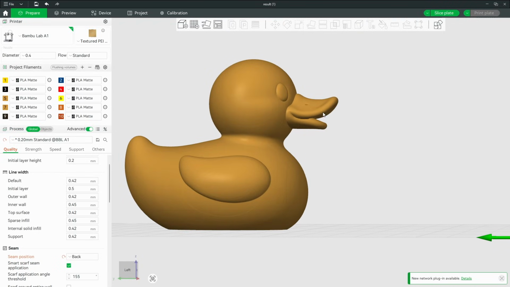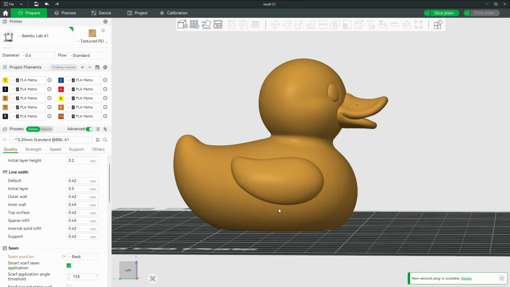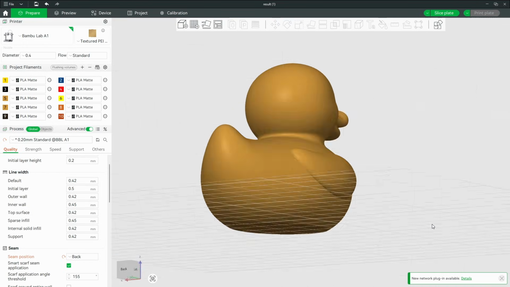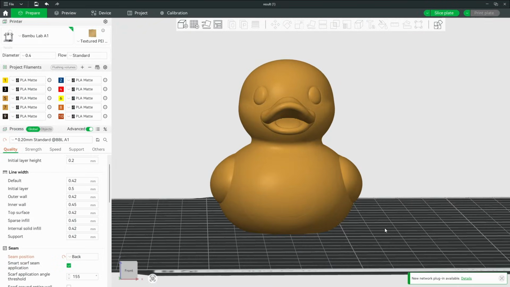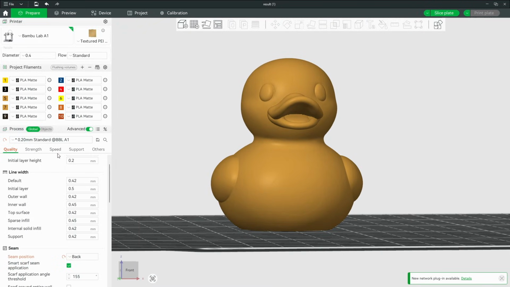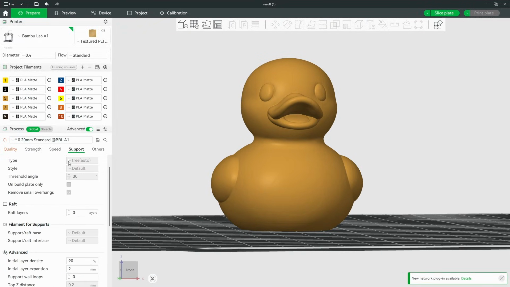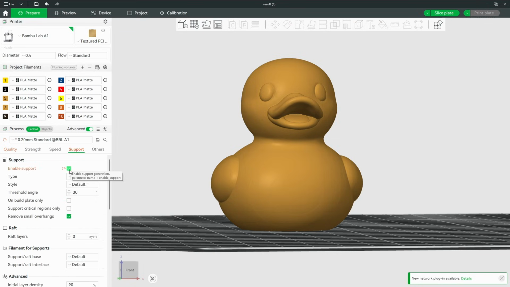As you can see, there's the beak hanging over big time. Usually the wings might need a little bit of support. This one looks like it might not need too much at all. So let's go ahead, go to supports right here. We're going to click our box to enable these supports.